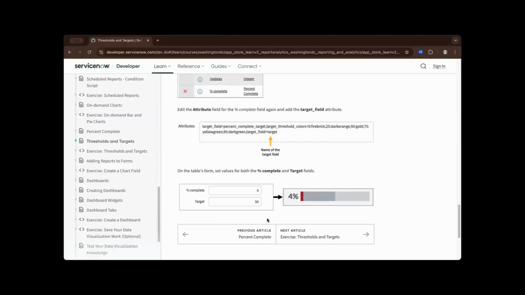In the next lesson, I'll be showing you a live demo on how to create thresholds and targets, and I'll see you there.